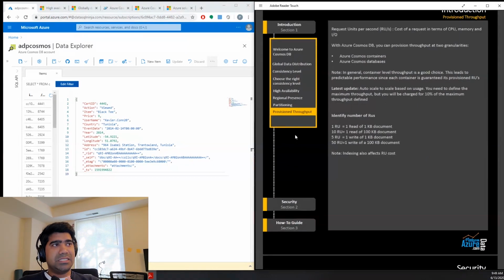Now request units. This is also a very important topic to understand, what is a request unit. Now, cost of a request in terms of CPU, memory and IO, right? So the amount of data that you're writing or reading, right? So it is utilizing your CPU, it is utilizing your memory and IO. So a cost to all those things is presented in front of you in terms of requests per unit.